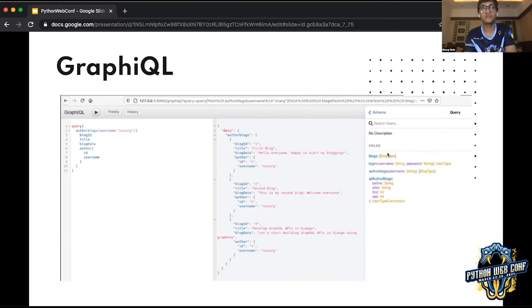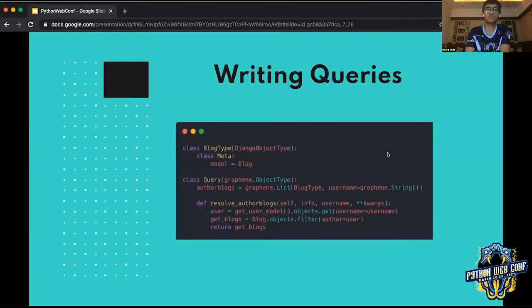So it's great, right? Now let's start writing queries. We'll go step by step. For writing a query, obviously you need one schema, which I have built. I have directly mapped the Django object into a GraphQL object using the Django object type. As you can see, this is DjangoObjectType, and I have author blogs. This is my schema or API, what we tell. This author blogs, I have mapped into a list as I want a list.